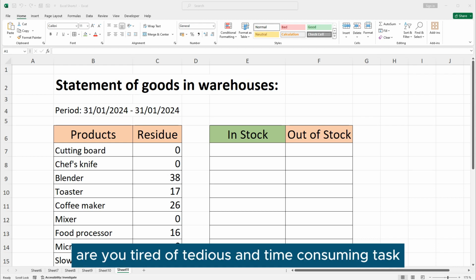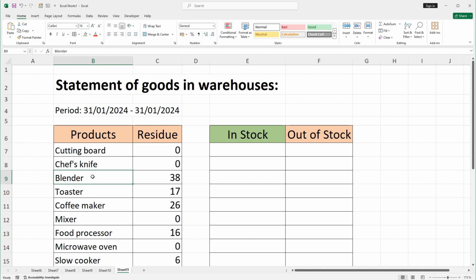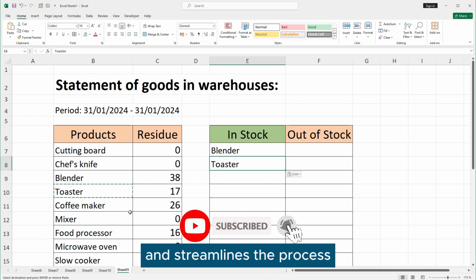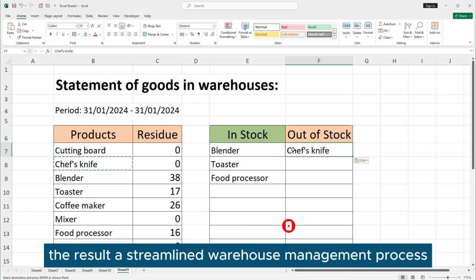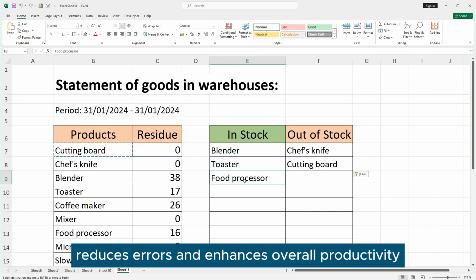Are you tired of the tedious and time-consuming task of managing goods in warehouses? Imagine a solution that eliminates manual entry and streamlines the process, saving you valuable time and resources. The result? A streamlined warehouse management process that saves you time, reduces errors, and enhances overall productivity.